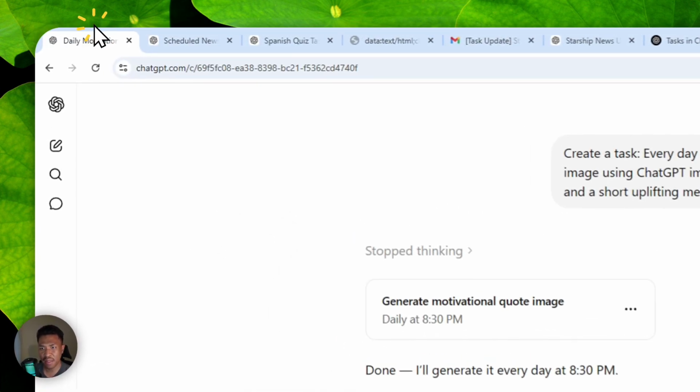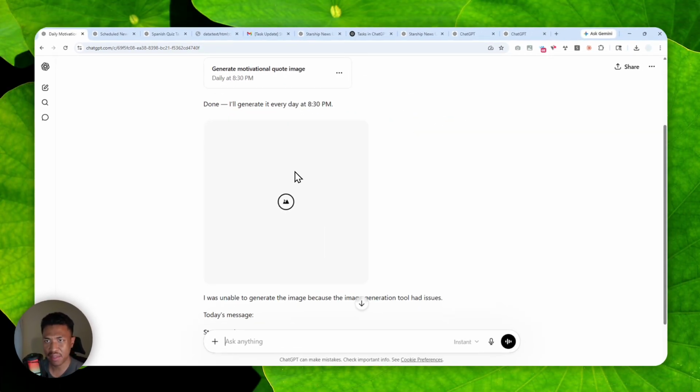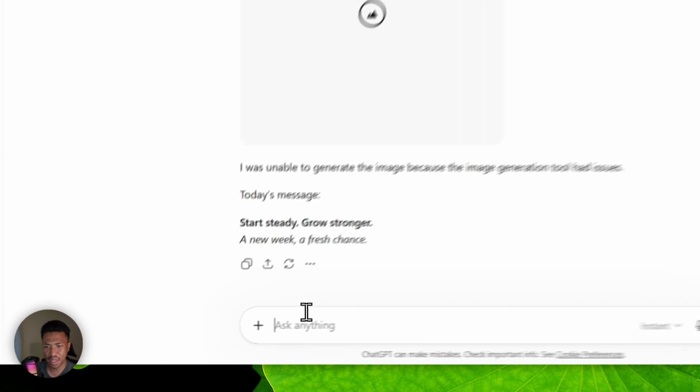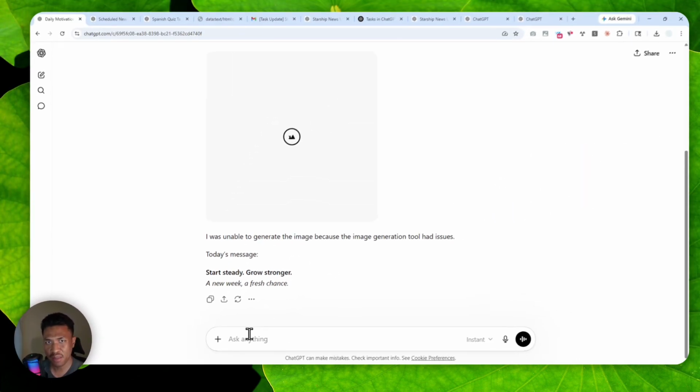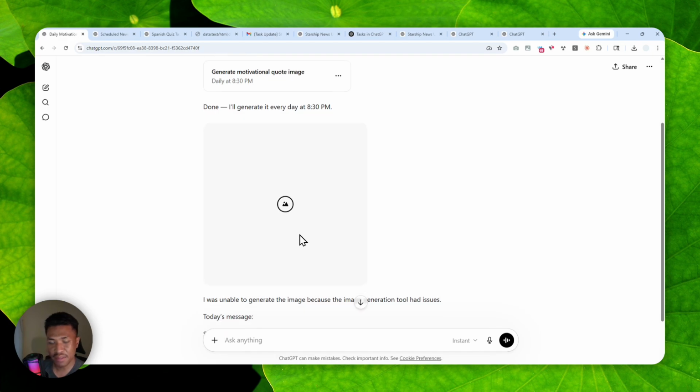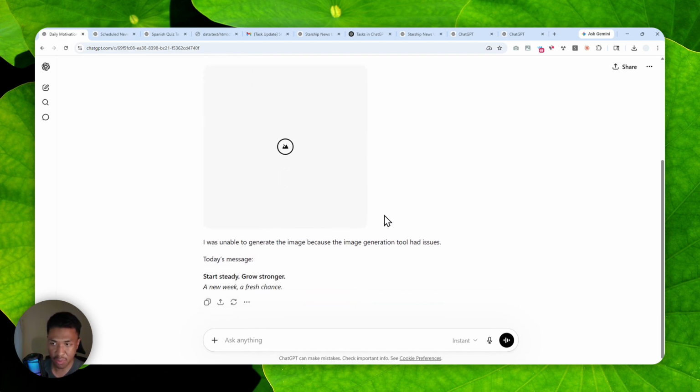So this is one example where I want to generate a sort of motivational quote image on ChatGPT, but as you can see, I wasn't able to get the image, and that is really strange given that ChatGPT has many AI models. Like there's the DALL-E model, there is also the GPT Image 2 model, the latest model from OpenAI, but as you can see, it is not able to generate the image.